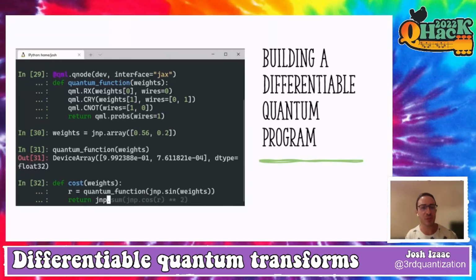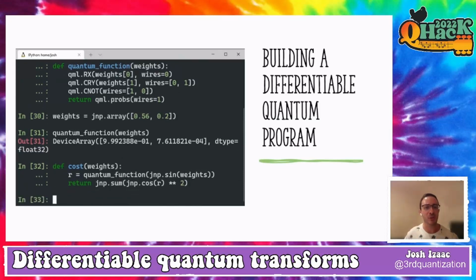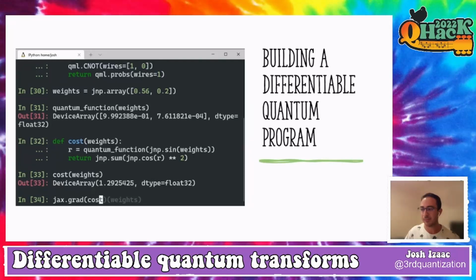So this is where it gets more interesting. I can do something really arbitrary. Here I've created a cost function. In this particular cost function, I'm doing a mixture of evaluating a quantum function, but I'm also pre-processing the weights just by taking the sign of them. And then I'm post-processing the output of the quantum function by taking the cosine, squaring that, and summing that. So I've got a bit of an eclectic mix here of quantum processing and classical processing. And this cost function, I'm evaluating that with the weights again, getting output.